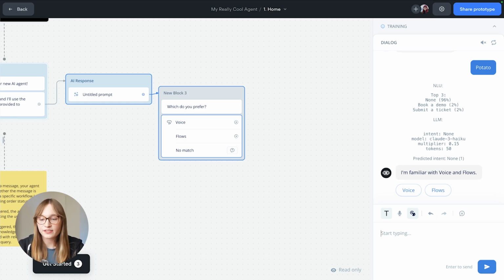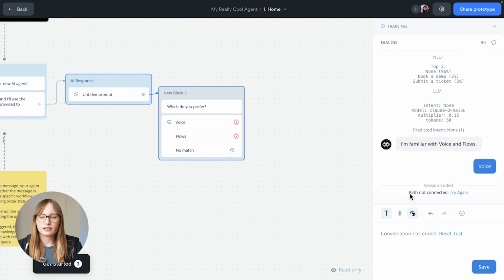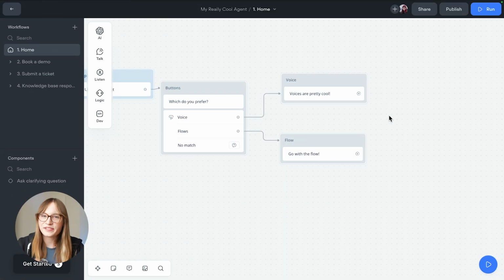If we choose one of the options, I'll choose voice for now, then you'll see that we get a bit of an error. It says path not connected, and these little icons here turn red. That's because we need to go and connect those steps to another block too. Let me show you what that looks like. As you can see, I've connected a block to both of our options.